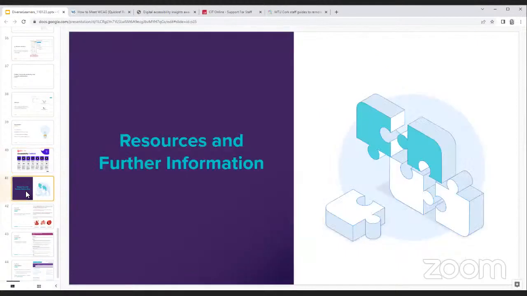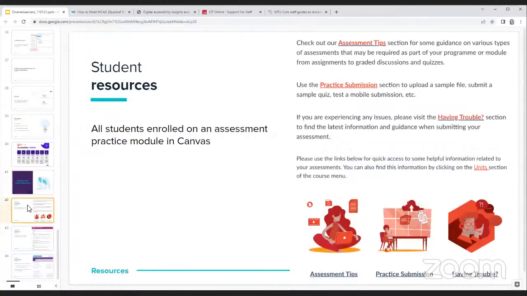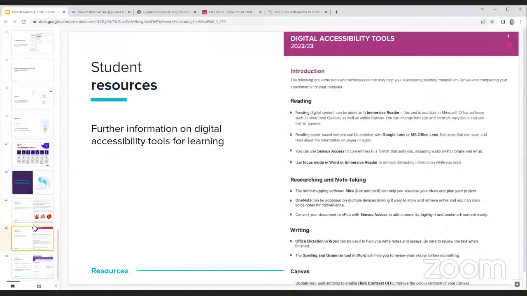So finally, just resources and further information there. These are student-facing resources, I suppose, that might be handy. All students are enrolled on an assessment practice module in Canvas. So this is another way of trying to make the online environment more inclusive by giving students a space to upload their assignments, to practice submitting things, practice submitting quizzes, and try to get used to these features if they're not as used to Canvas as other students. Another resource there, and I can provide links to all these as well.